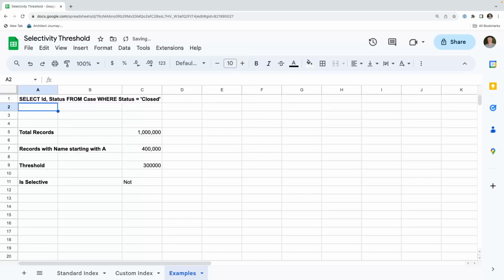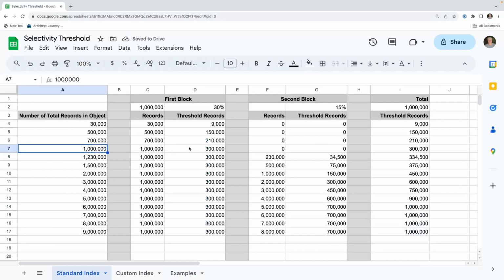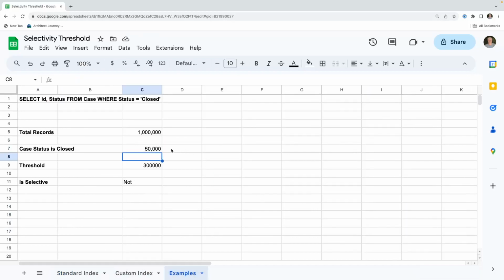Now, an important consideration is this: if you have a total of 1,000,000 records, and that's a standard field, and case status is closed, and it hits 50,000, we look at our threshold. Our million threshold on a standard index is 300,000. So that becomes indexable, selective.